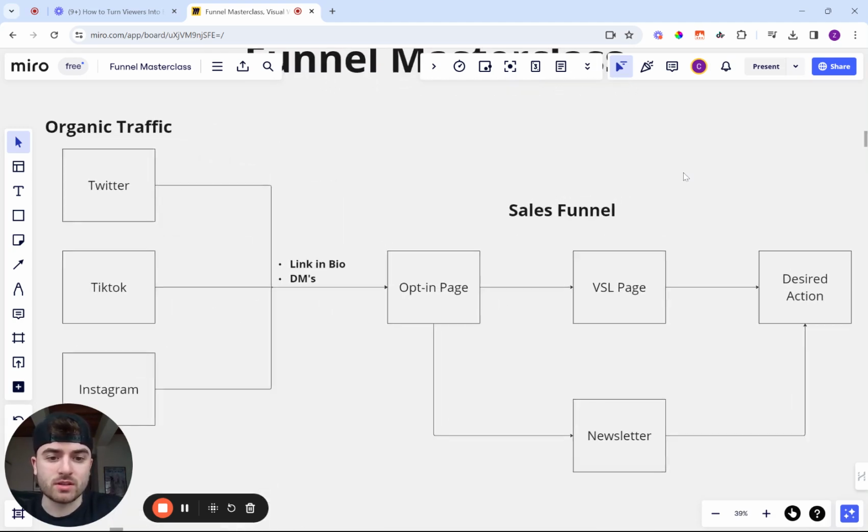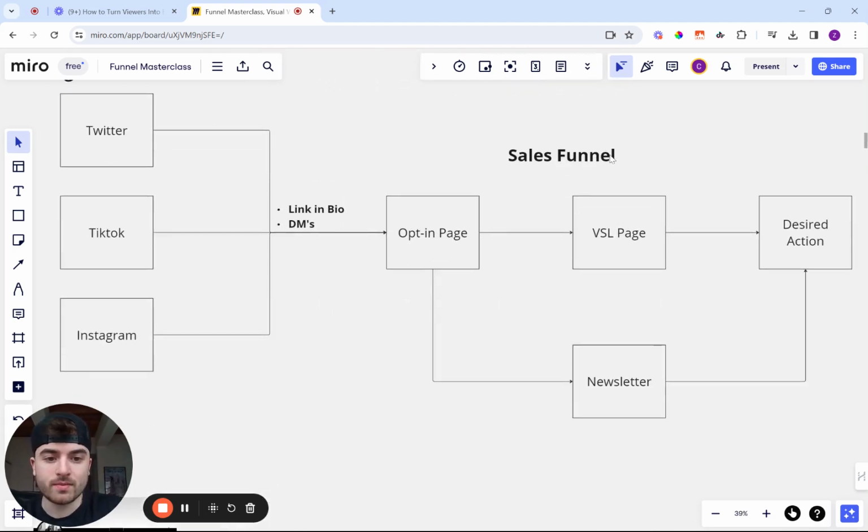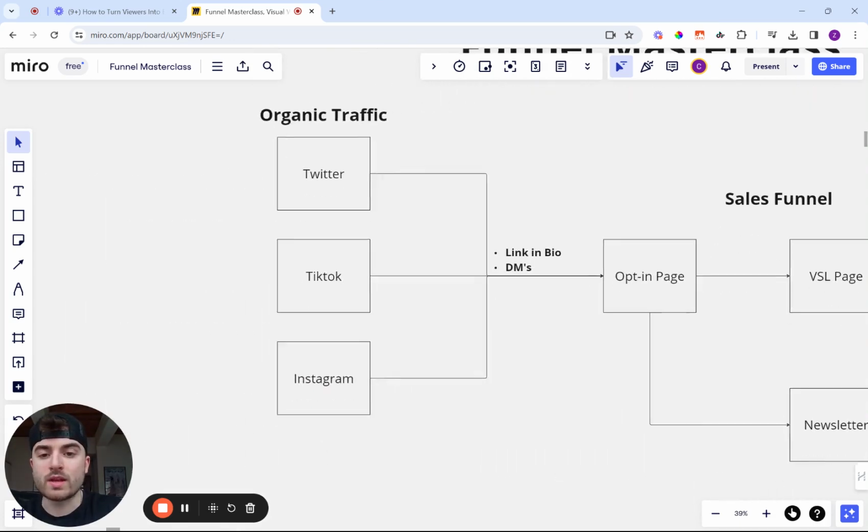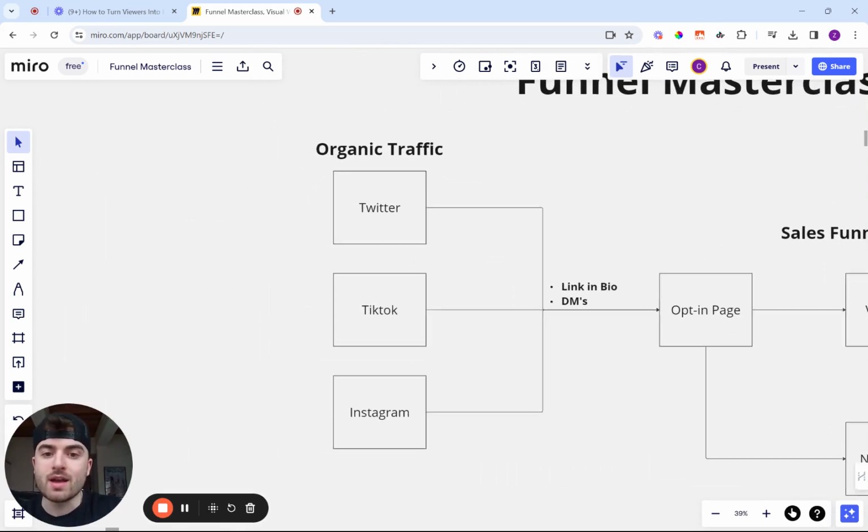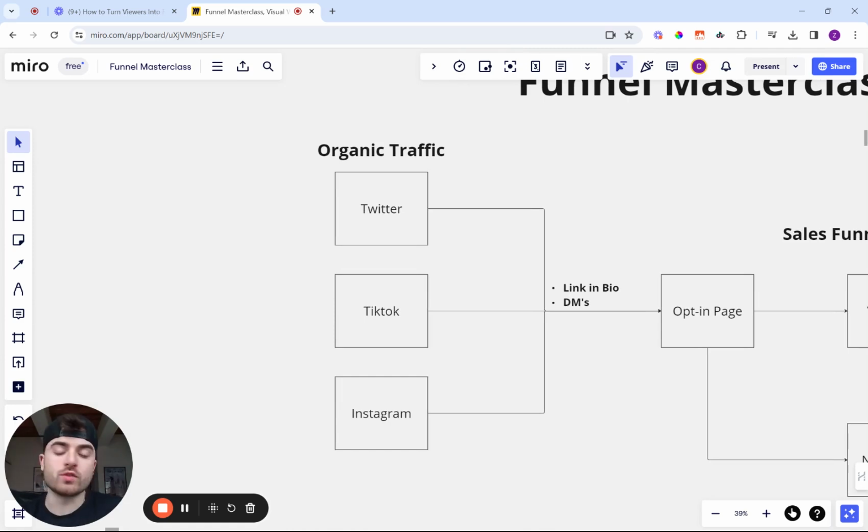Let me zoom out just a little bit. This is the whole funnel right here. And it starts with what we call your organic traffic. Now, the organic traffic is just your viewers or followers who could potentially be interested in what you sell. And the reason we call them organic is because you're not paying for them. You're just posting videos. They're finding you just through their feeds without you paying for anything.